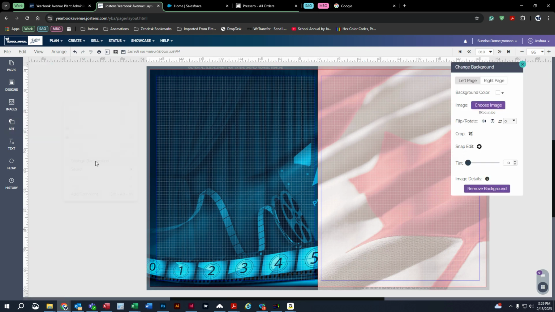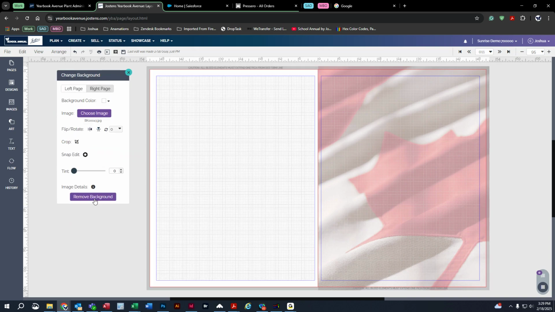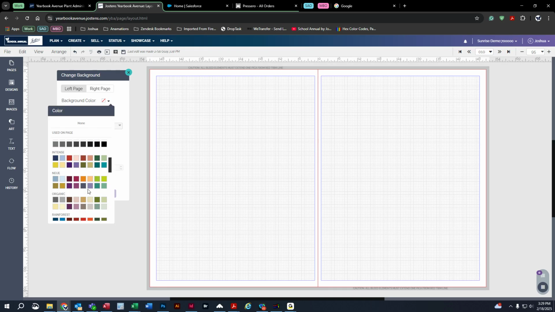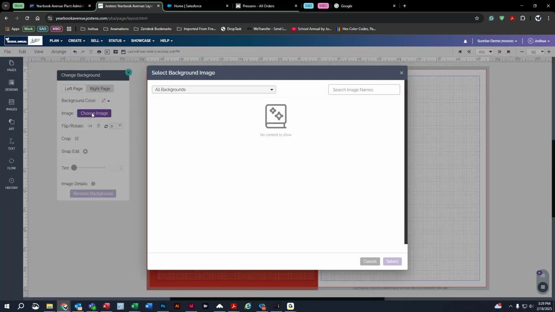So to remove these, we're going to go over here and show you how to actually place an actual background. So we're going to make sure that either the left or right page is selected. One is you can actually select a solid color, so Background Color right here. So you can scroll down and say, well, I like that color right there and keep it like that. You can select right page because we want to do the other page. Go to Choose Image.